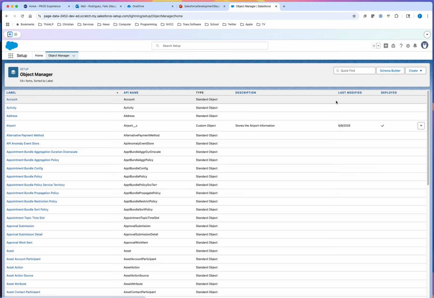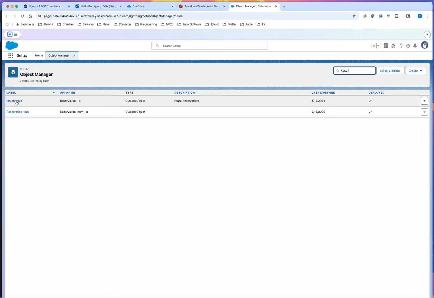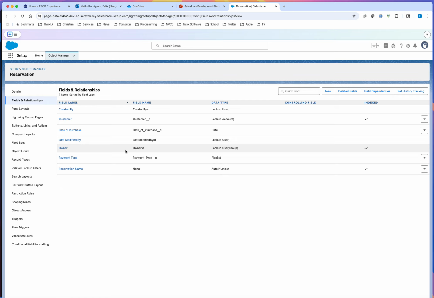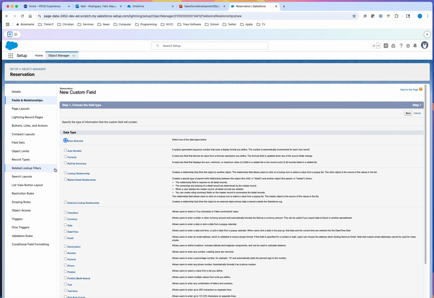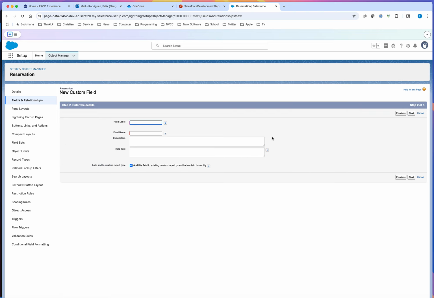So now we need to go back to the reservation, because we weren't able to create our subtotal field. So this is where we're going to do this. This is going to be a roll-up summary, and it's going to be subtotal. Subtotal, that looks good.